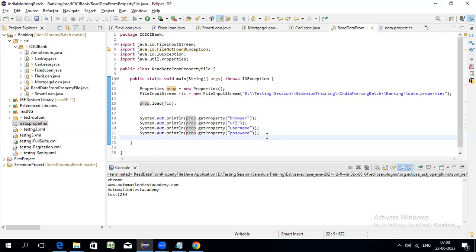So this is the way we can read the data from a property file. Yeah, very good. This is very, very important.